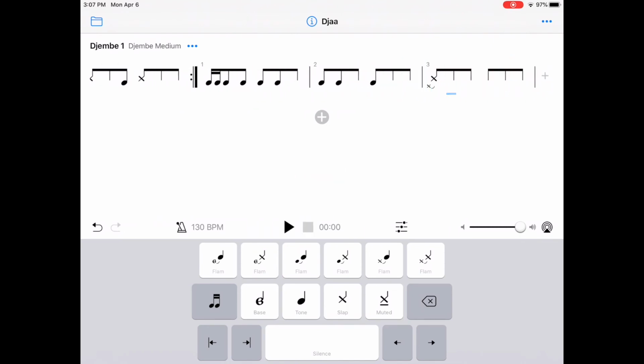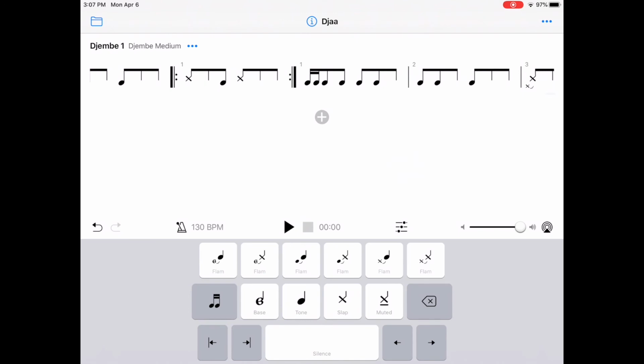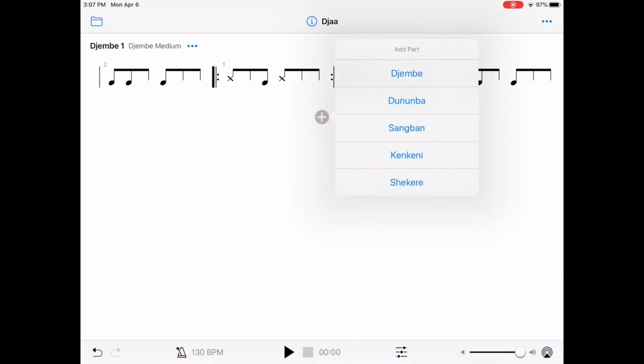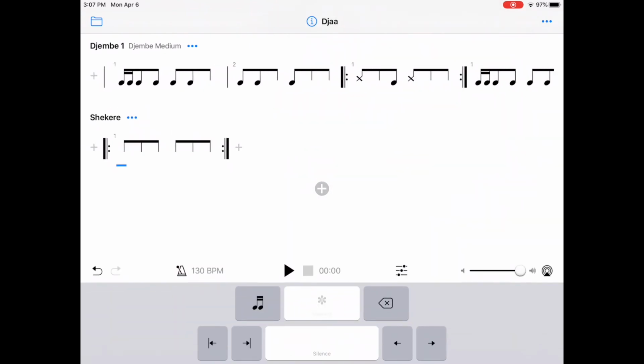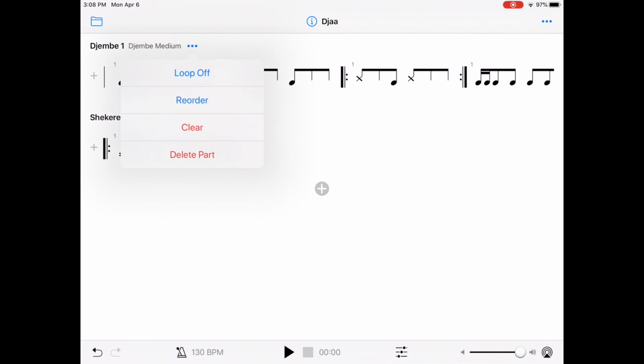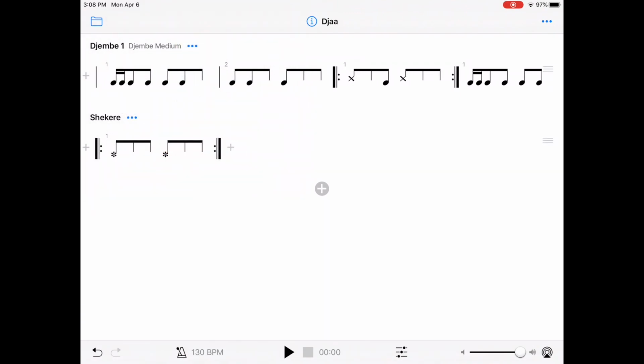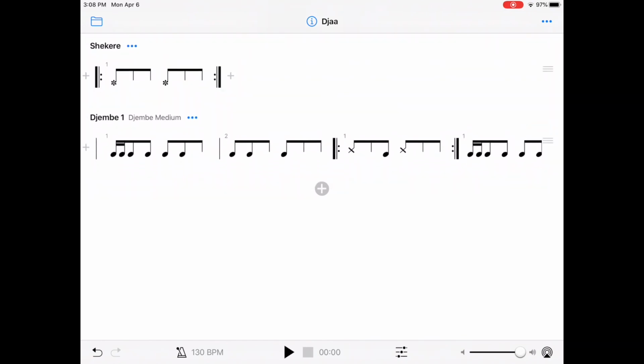That sounds good. So another feature is part reordering. Let's add a shaker part. So if you go to the part menu, you can choose reorder, and you will see the handles appear on the right. So you can actually grab a part and move it to another place.